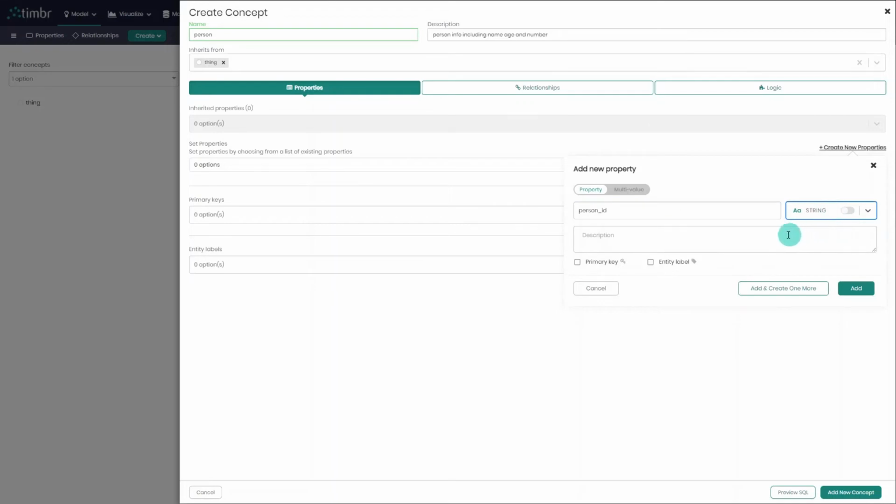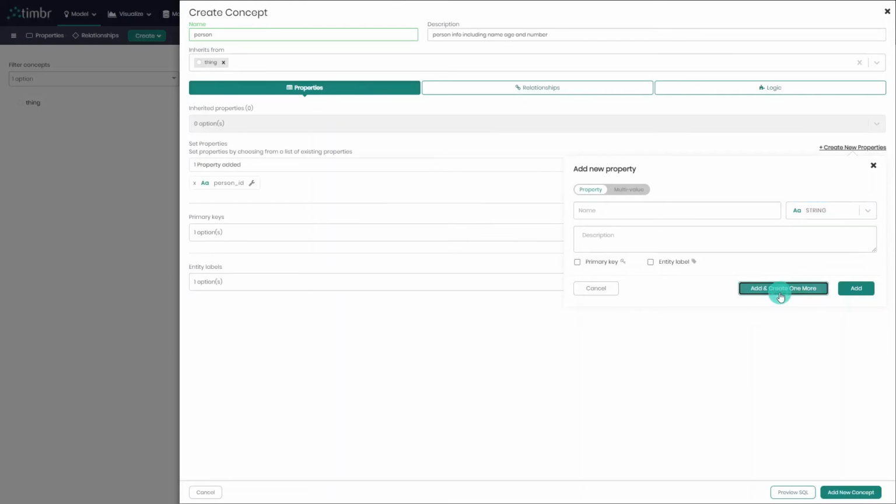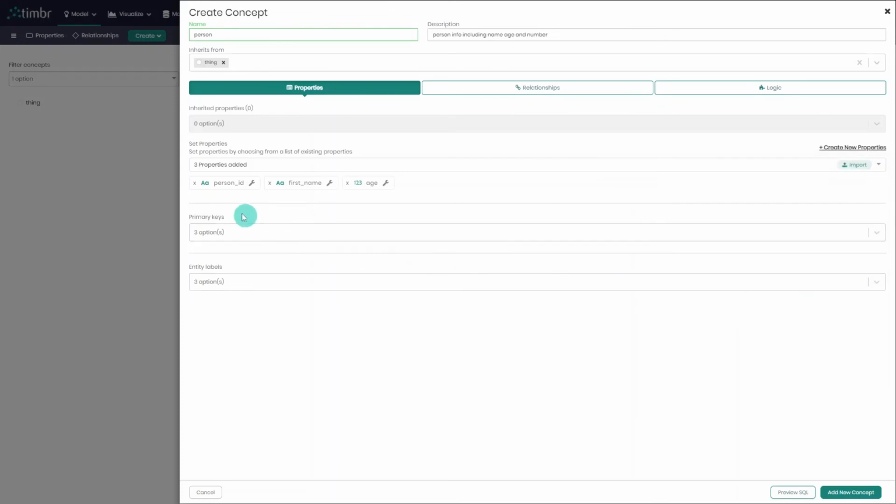We can add a description or make this our primary key or entity label. However, for now, we'll just continue with another property called First Name by clicking on Add and Create one more. Our property First Name will also be of type string. And finally, we'll click on Add and Create one more to create a property called Age, this time of type integer. Great, so we now see our new properties that were added to the concept.